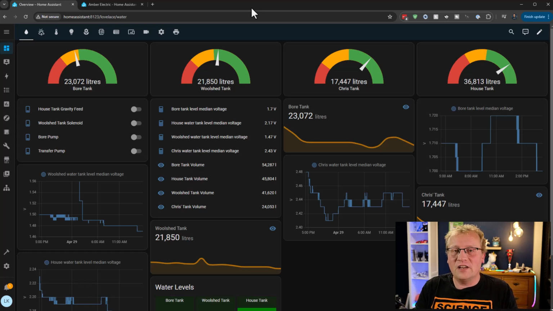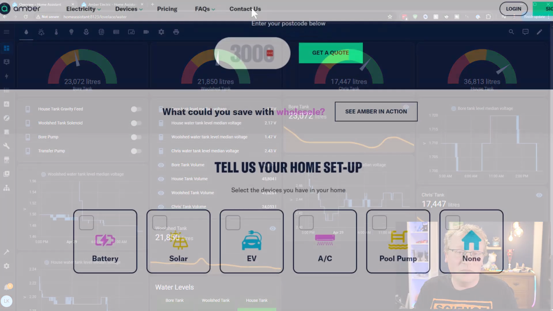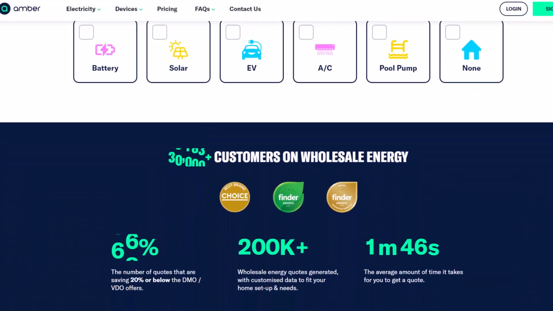I've recently changed electricity company from one that was peak off-peak pricing. So from 3 p.m. to 9 p.m. was peak pricing and the rest was off-peak. And now instead I have dynamic pricing. And it's with a company that's based here in Melbourne called Amber.